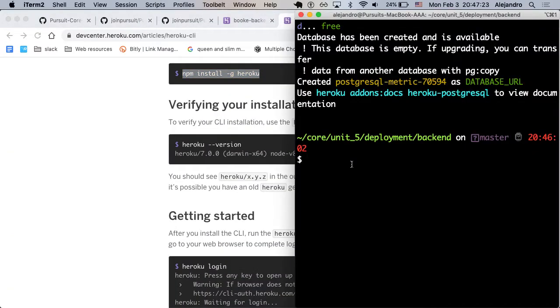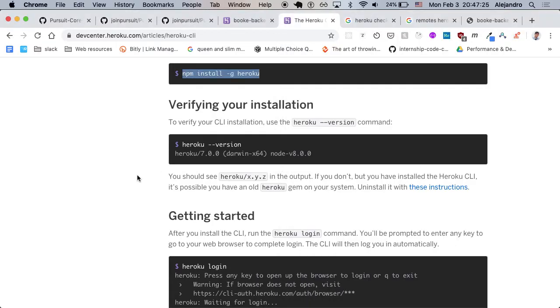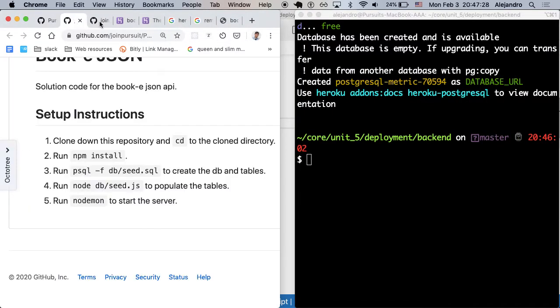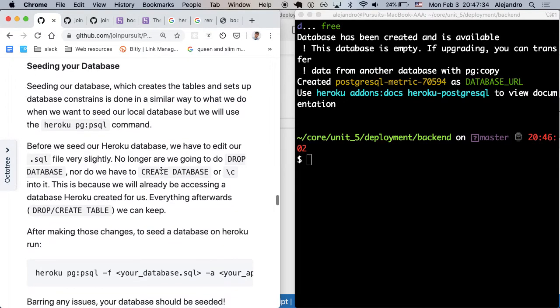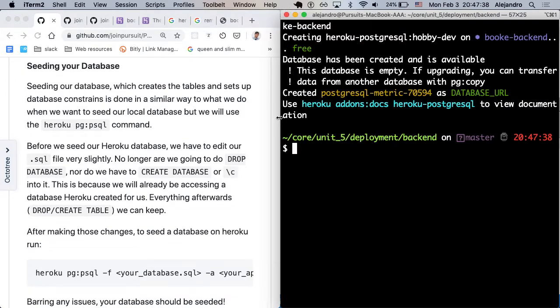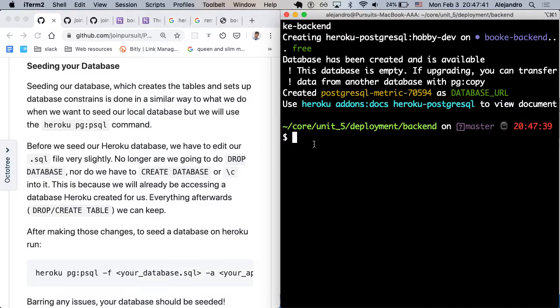Okay, so we get our database. We see it in the dashboard. I think the next step is to actually seed it. This is a similar process to what we run locally. To seed the database, I said we need to remove the create database, the connect database, and the drop database. In fact, let's try to run it with that.